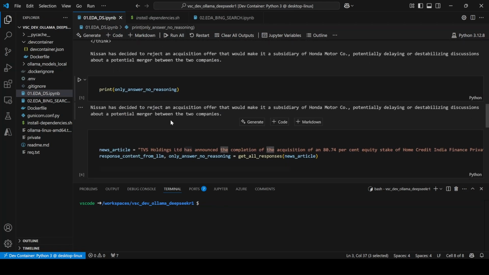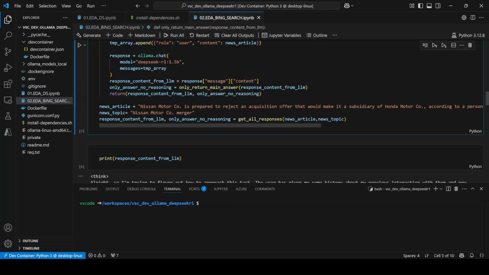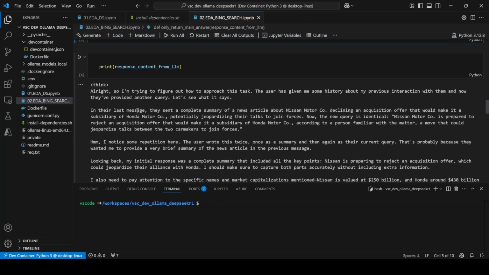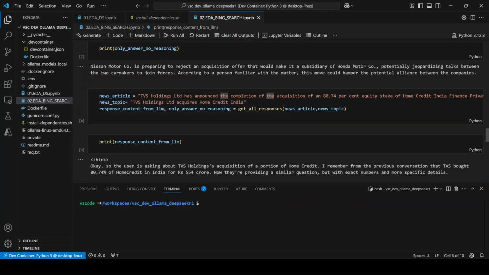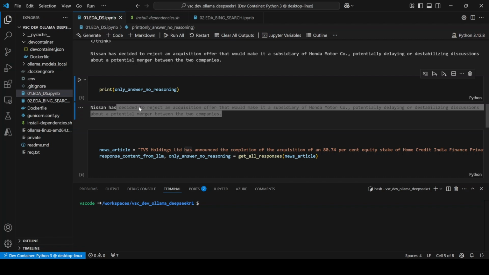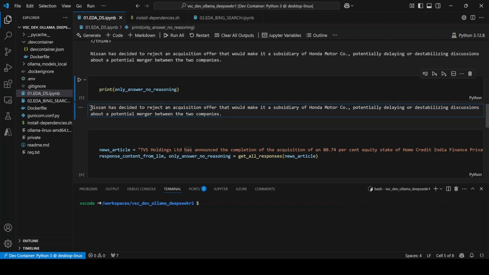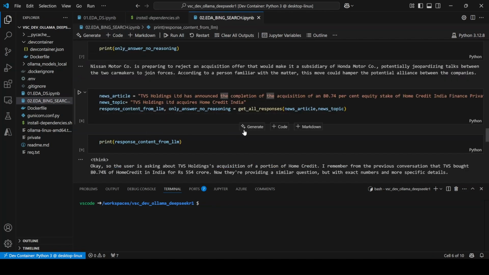this was the answer, which was Nissan has decided to reject an acquisition, without Bing search. Now, once I pass it to Bing search, again it does a thinking step, and at the end the response comes, and let's compare these responses. So with no Bing search, Nissan has decided to reject an acquisition offer, and so on. And if you see this one, it is also saying almost the same thing. Nissan Motor Company is preparing to reject an offer that would make it a subsidiary, potentially jeopardizing talks between the two car makers to join forces.